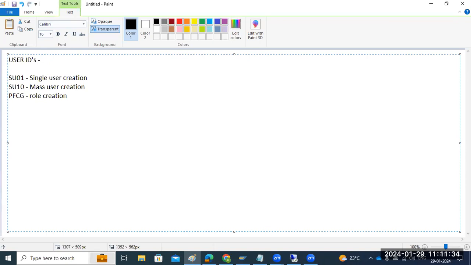And also SU53, to check authorization issues. We can check authorization issues using this transaction code. Some other authorization objects are also available, so let's discuss those things also.